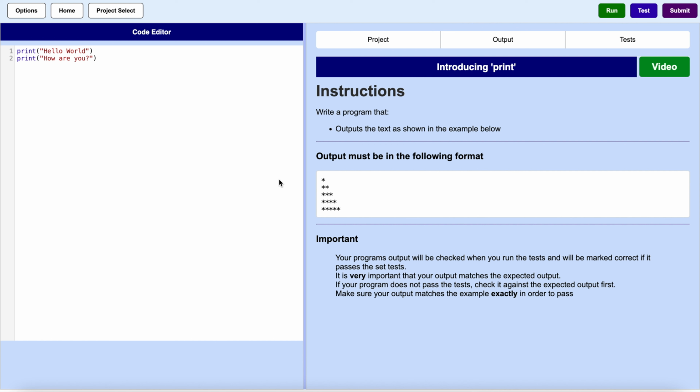Right, that is our introduction to using the print command. Make sure that you spell it correctly. Make sure that whatever it is that you want output is inside the speech marks. And if you want an additional line, you can just add another print command, so you can add further print commands underneath.